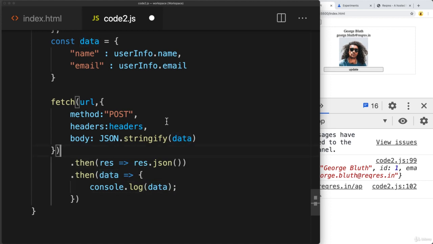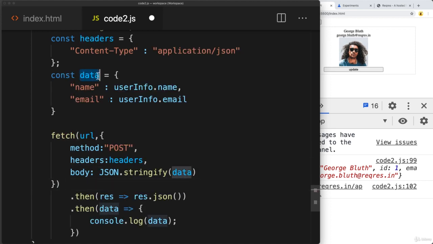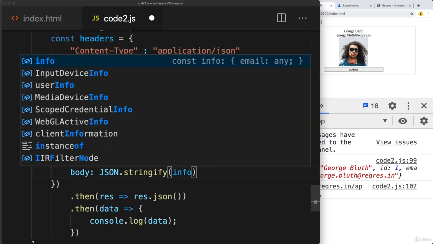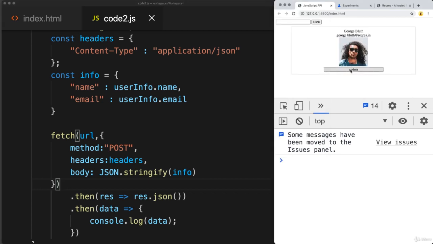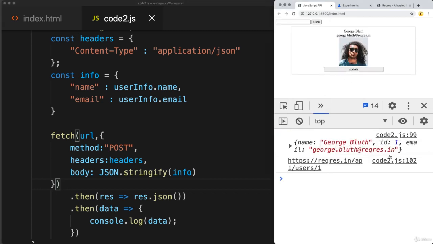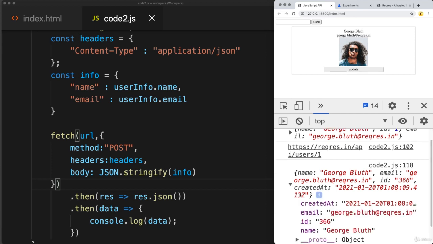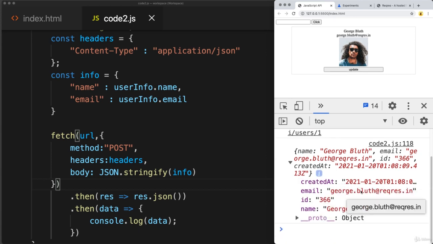And we are actually using data a little bit too much. So let's update this, and this is going to be the info. And then we'll just stringify it as info, to avoid any confusion about using the data value. So let's try it out and clear the console, press update. And that gives us the information that's being sent back.